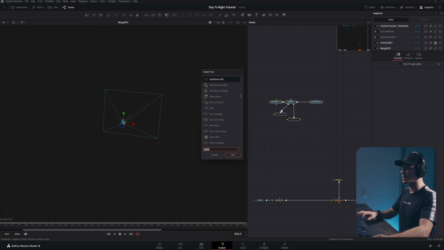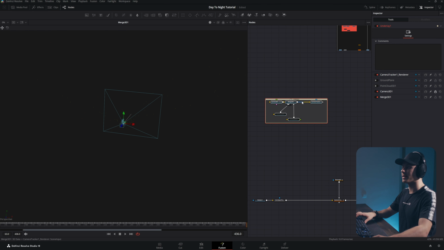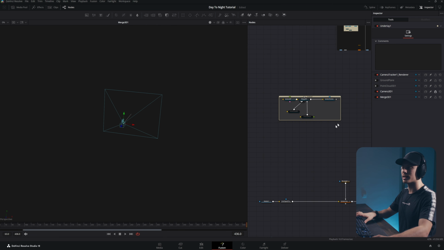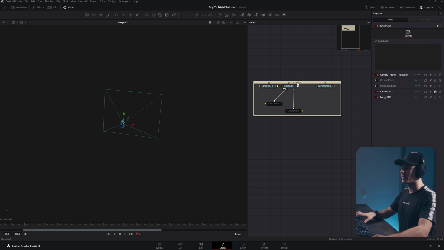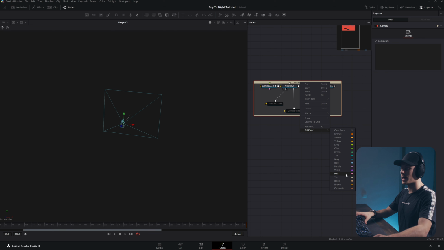I like to use a node called underlay, and when you add it, now we have a section that is highlighted, and when we click the underlay node, we can move the whole node tree. You can rename this as well, so Alt click on this underlay node and then F2 on the keyboard. Now we can rename this camera. There we go, and we can also set our color. I will use the violet.